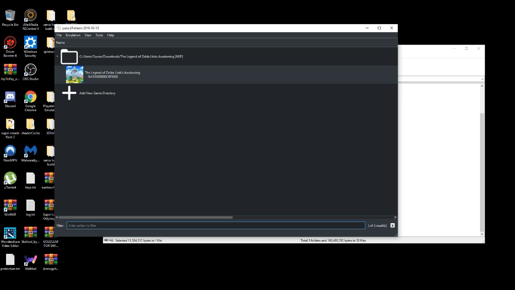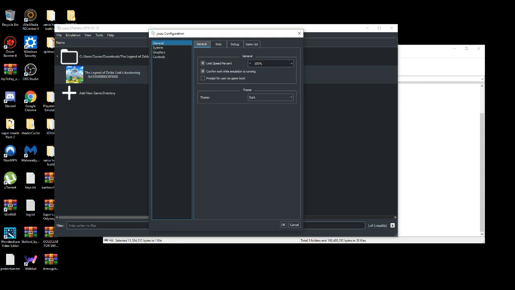As I speak. Now, I'm gonna show you guys how to get a locked 60 FPS and also play in 4K, and how to take off the motion blur for the best experience possible playing Link's Awakening on the PC. All you guys have to do is go to your emulation tab, go to configure, and then go to the graphics tab.